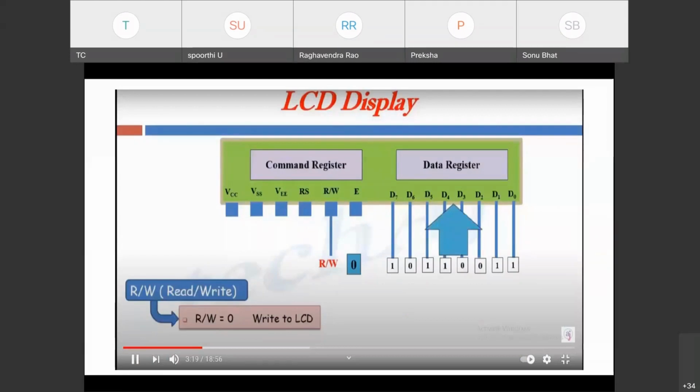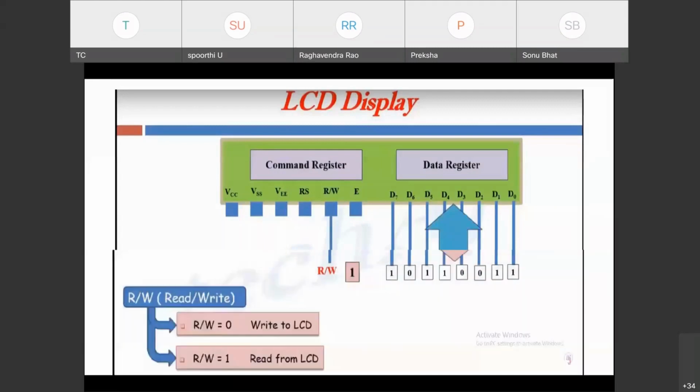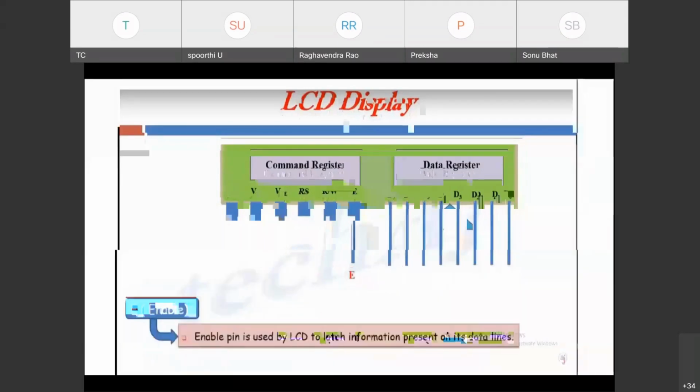For example, if I want to send a command to the command register, then certain things have to happen. For choosing the command register, RS should be 0. Read bar write should be 0, that is, write is made. So that is the simple indication, 0x38. What does this 0x38 mean? This command indicates that the 16 cross 2 lines are active, and a 5 cross 7 matrix is used for displaying the characters.